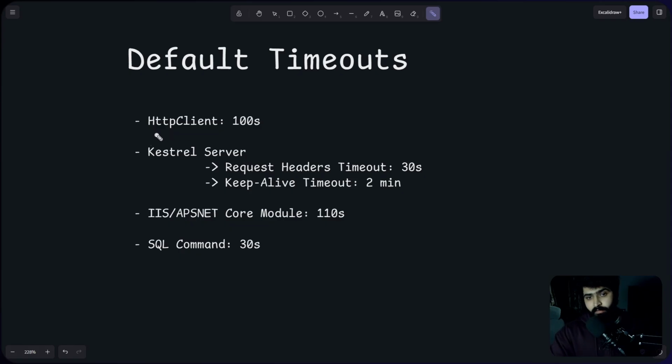So we have HttpClient, and in C# the default timeout is 100 seconds. If we talk about the Kestrel server, we have a request header timeout of 30 seconds, which is the default, and the keep-alive timeout is 2 minutes. Then for IIS and the ASP.NET Core module, we have 110 seconds, and for SQL commands that we run, the default is 30 seconds. That's all about .NET.